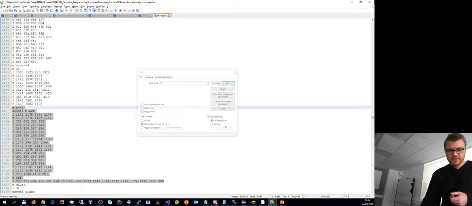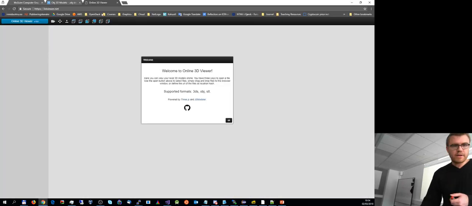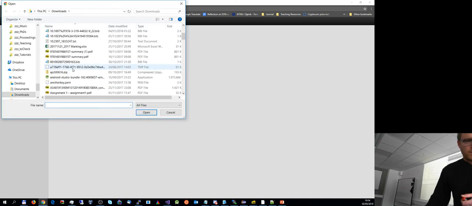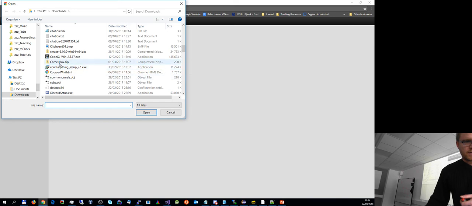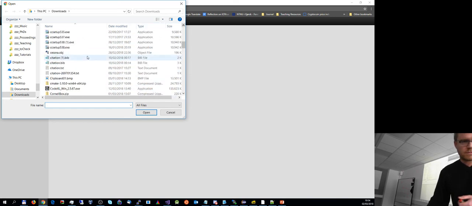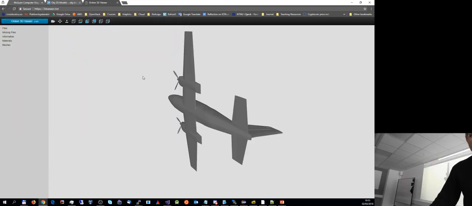Particularly useful for slightly more complex models, as the one that we may be able to have a look at in a second. Cessna, where is it? So there you go. Right, there we have our plane.